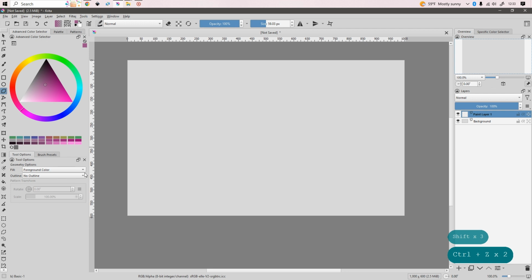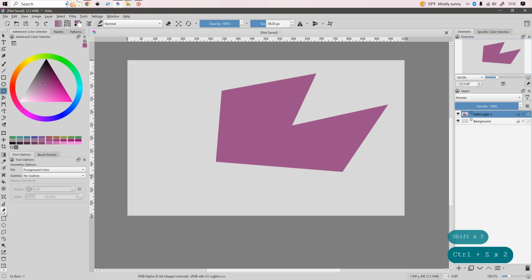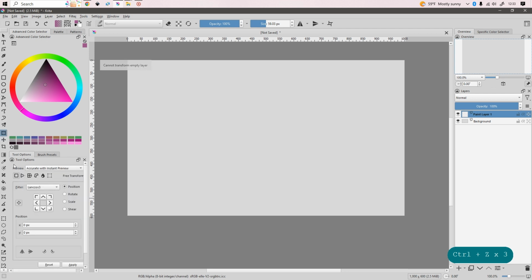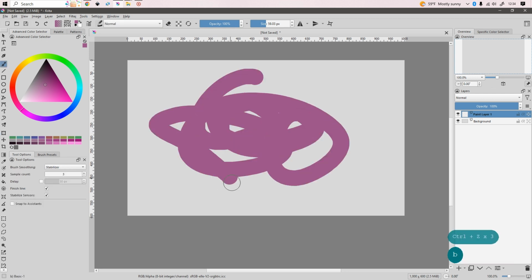Polygon tool I don't use very often, but it just makes a weird pointy shape, but has the same options as those other two. After all those shape tools, we've got the transform tool. So let's actually draw something here really quick, just so that we've got something to mess with.